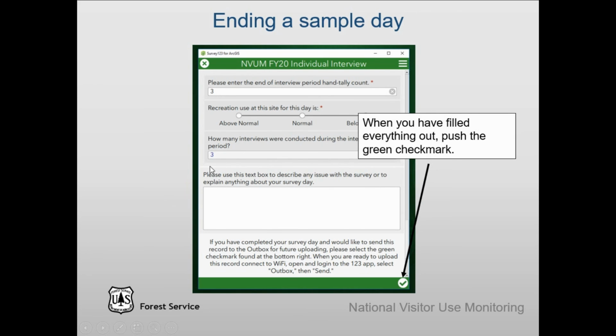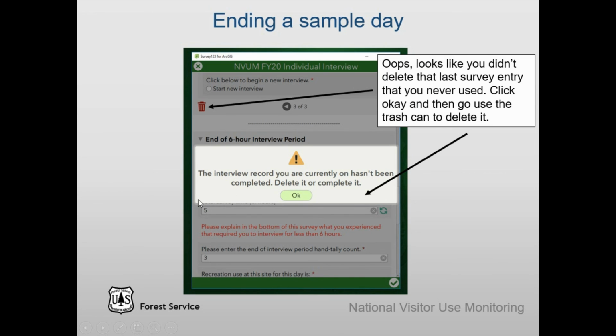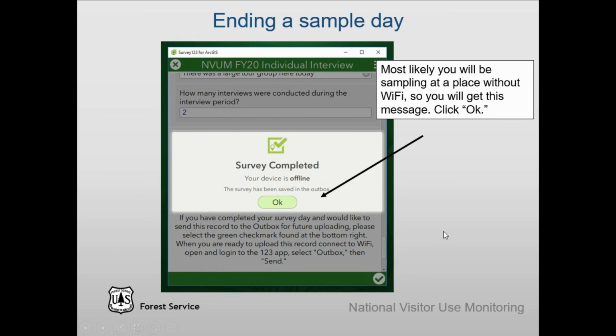And once you have all your comments filled in this box and everything's ready to go, you're going to click this green check mark down in the right-hand corner. Maybe it'll come up with a message that says the interview record you are currently on hasn't been completed. Delete it or complete it. If you get that message, you're going to want to go back up here and hit the red trash can on the left. And then once you do that, you're going to hit the green check mark again.